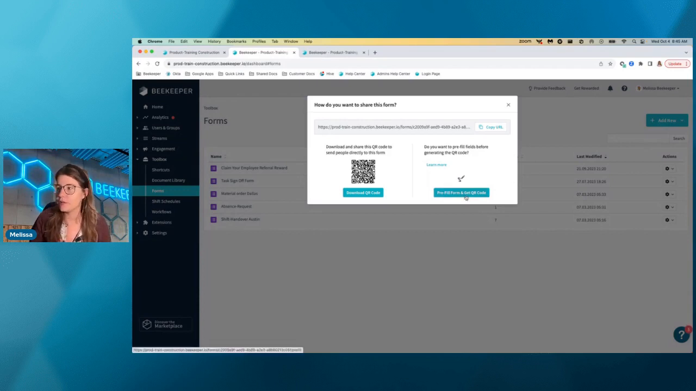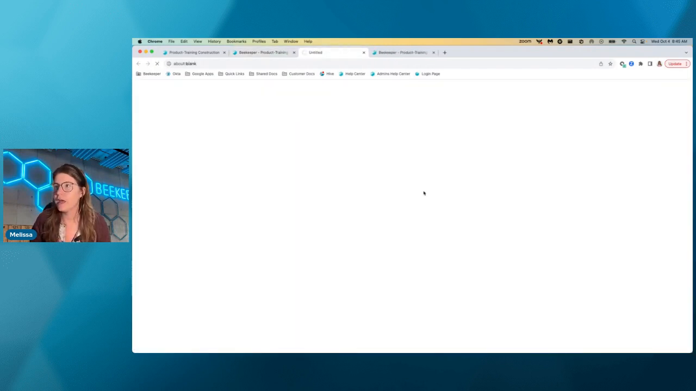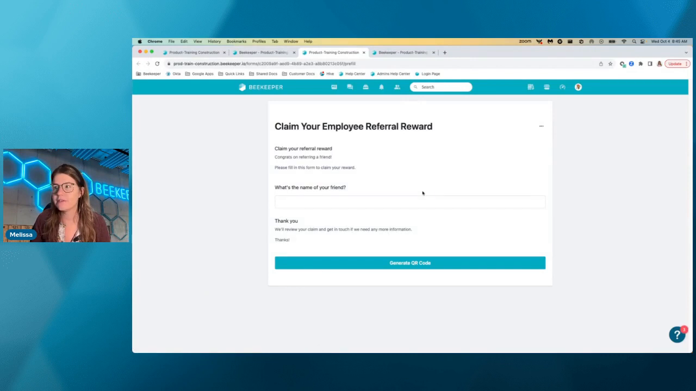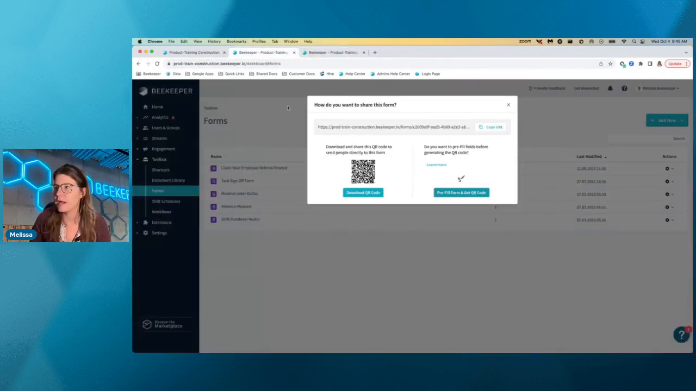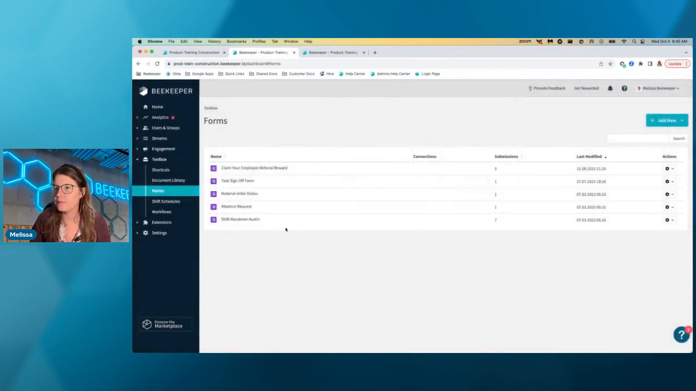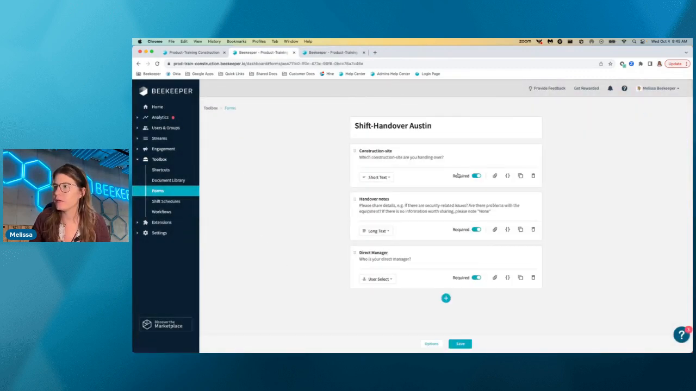You can also pre-fill and then get a QR code after the pre-fill option has been completed. So for example, if there are certain pieces of information that you'd want to pre-fill in advance. So let me go back to my inspection form here.